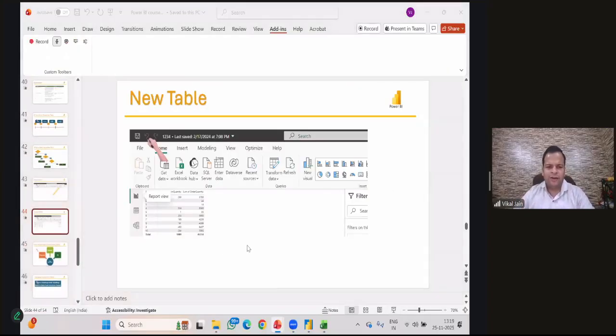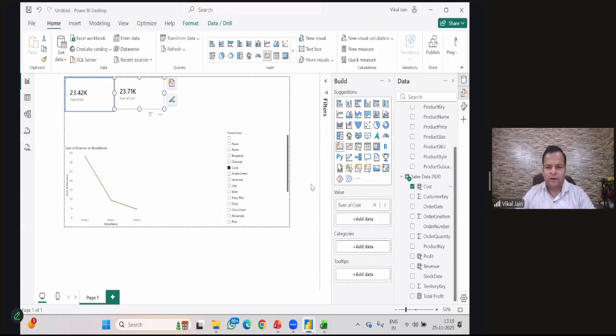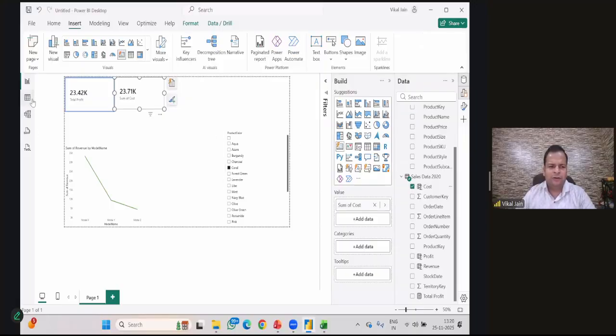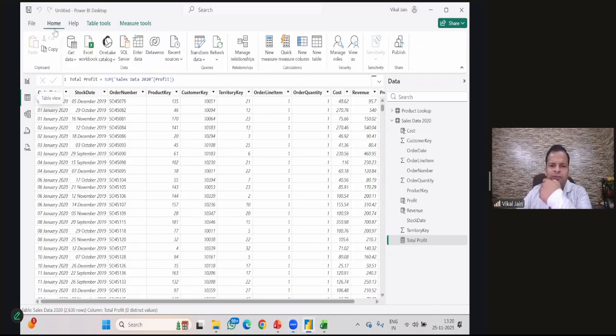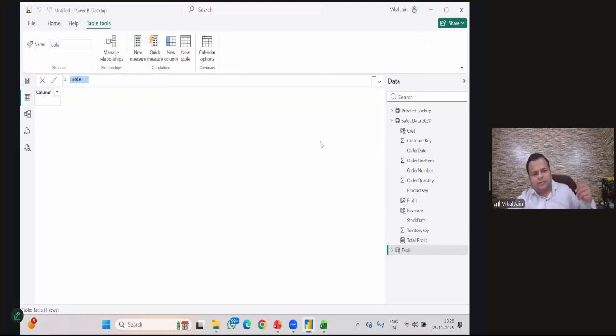Now I'm going to add a new table. Let's say we have imported the data until now, and we can simply create a new table also. Let's say you want to create your own custom table, and you can do that. Just click on the Home tab, and here we have New Table. So let's say you want to enter the data directly, so you can enter that. Let's say a discount table.